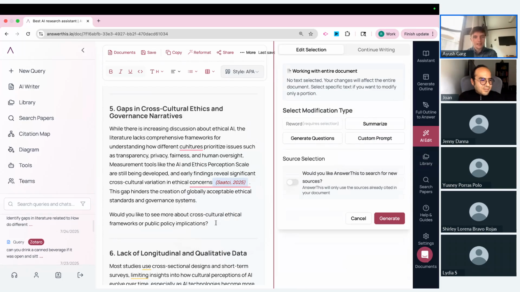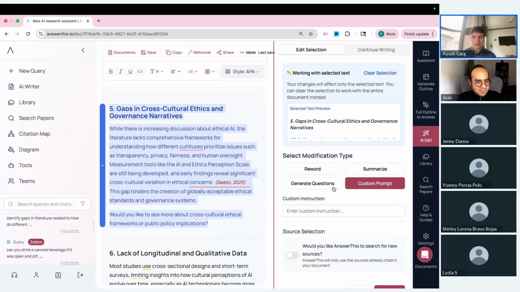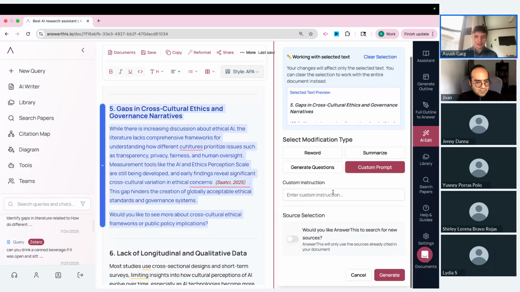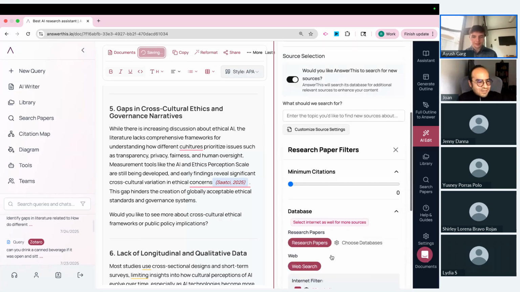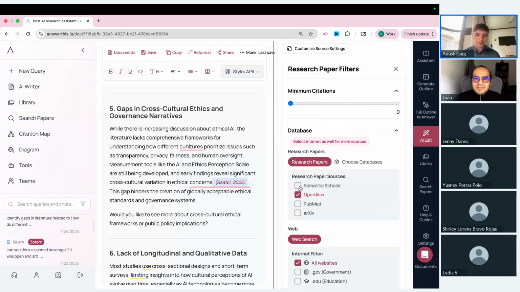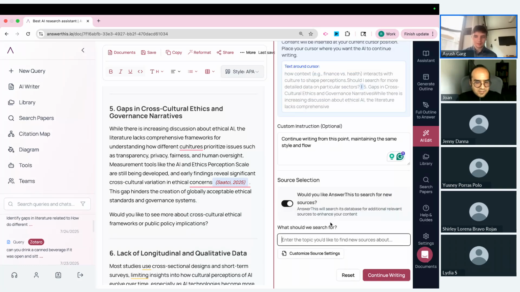But the extra features that come along with it is this little AI editing section. So if I highlight a piece of text, I can reword it, I can summarize it, I can generate questions from this highlighted piece of text, or I can go ahead and put in a custom prompt and also tell it what papers I wanted to include whilst it's writing, and go ahead and configure the research settings for what I wanted to include. You can also tell it to continue writing. So it tells you the context that it has, and you can customize the instructions of what you want the AI to do, as well as add in some additional sources here too.